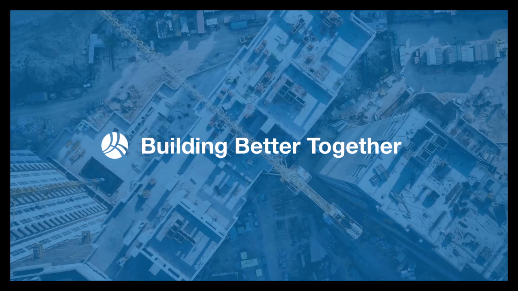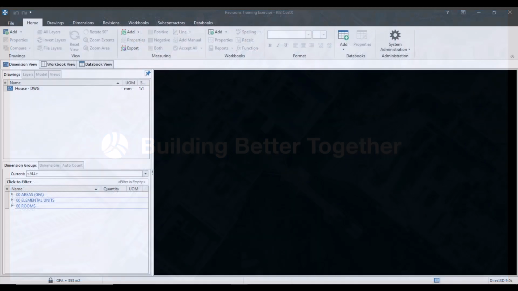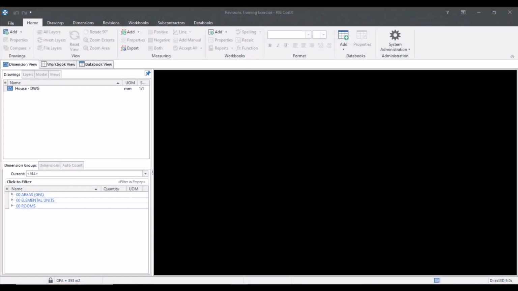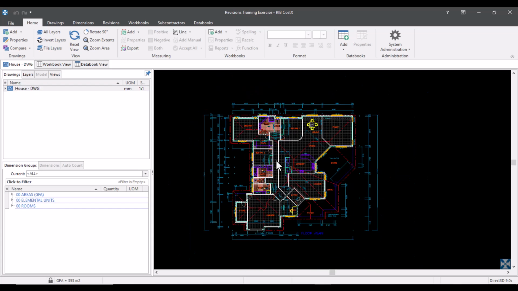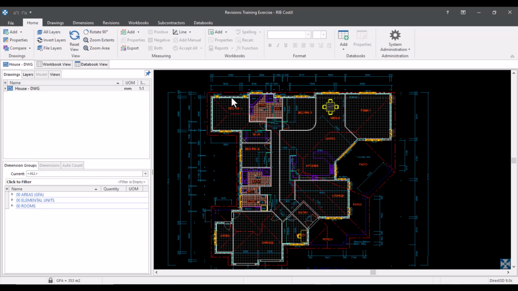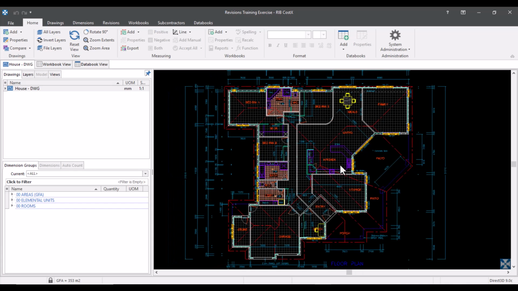Let's take a look at using 2D auto revisioning. So what we're going to do is simulate that the architect has sent us a new revision of a drawing that we'd previously measured. So in this building here, I've got my drawing, which is just a floor plan. So it's just a DWG of a floor plan of a house. This is my revision 1, so this was the first drawing I received.